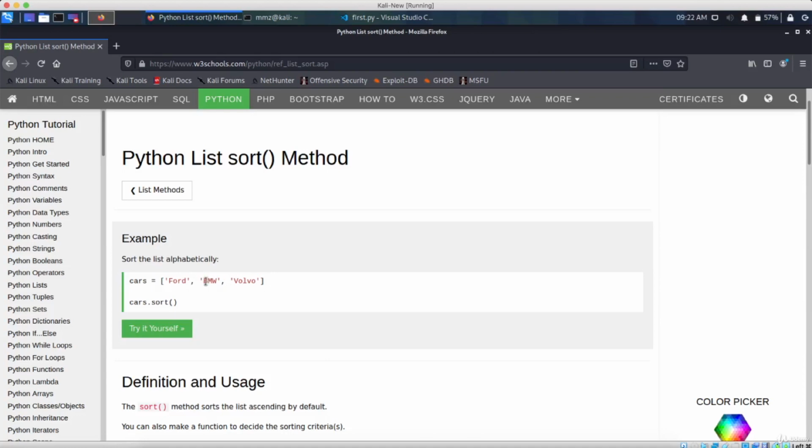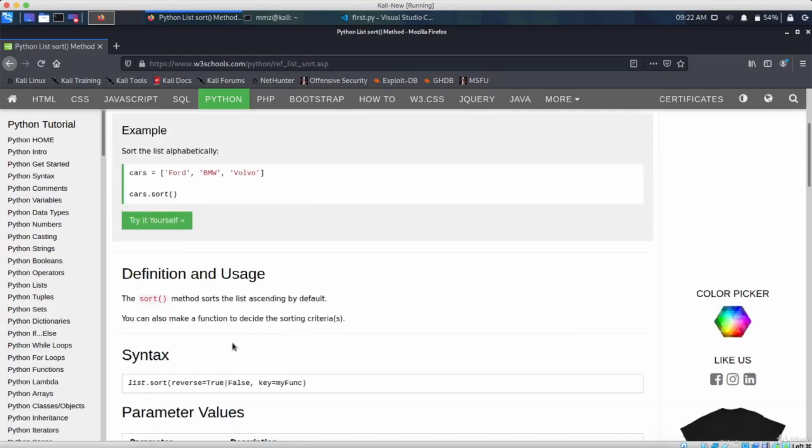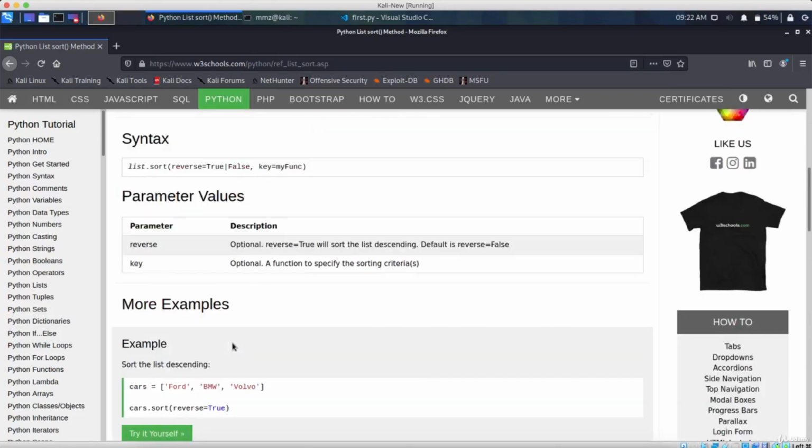Sorted, I think, alphabetically. So the first one will be BMW, because this is B, and then will be Ford, because this is F, and then Volvo, because this is V. And of course, a capital letter is different from a small letter, and so on. Okay, again, no big deal. You can read about it more, check it more, see more examples, and so on.